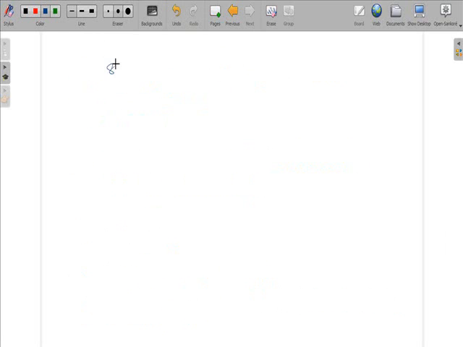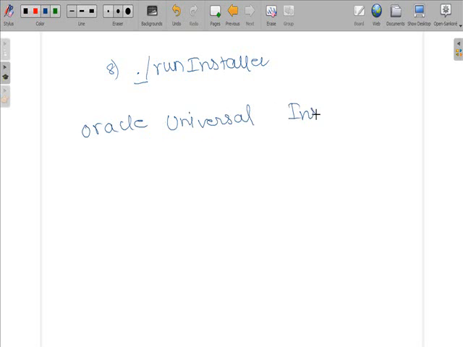Then install the software like this. By using this script, ./ is used to run the script. runInstaller is a script to install the Oracle software. So what is the tool by using which we install the Oracle software? For this question, the answer is Oracle Universal Installer. By using this Oracle Universal Installer, we will install the Oracle software.